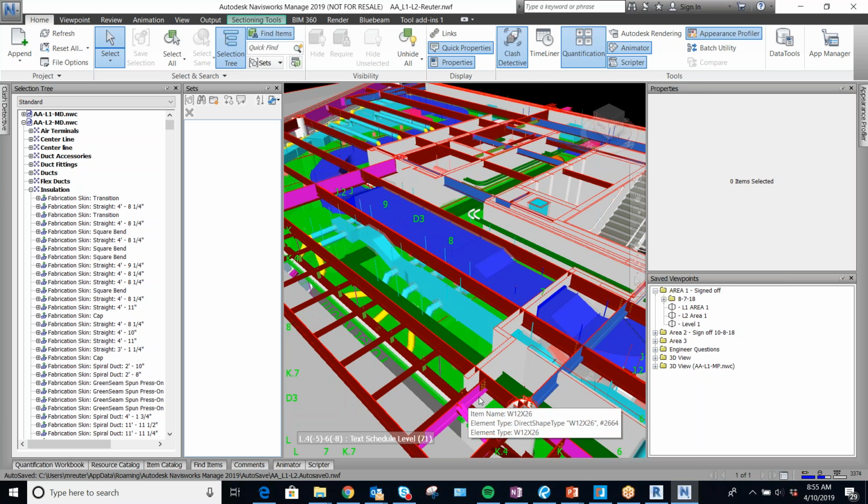If the object doesn't, take a look at this as I'm rolling over some of these. Some of them have 3. This one just has 1. The insulation just has 1. Some of them are going to have a ton.